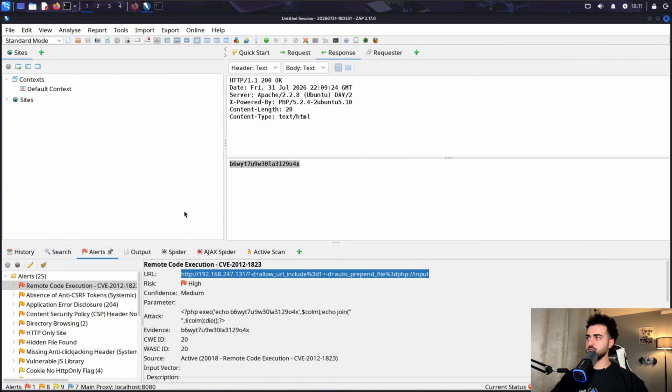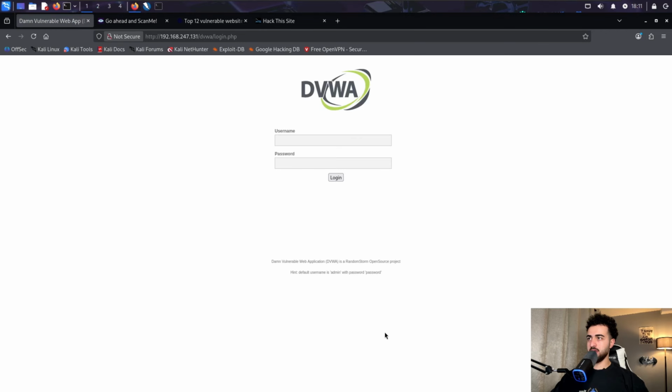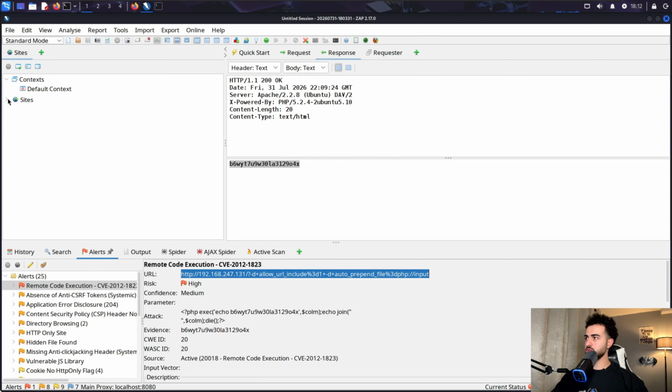Or what I'm more interested in, I'm just going to go back to my Metasploit. I've got a login page here. I want to find out more about this login page. I want to see how I can break into this login page. So I'm going to go back to ZAP. I'm just going to open the site, and I've got this site.